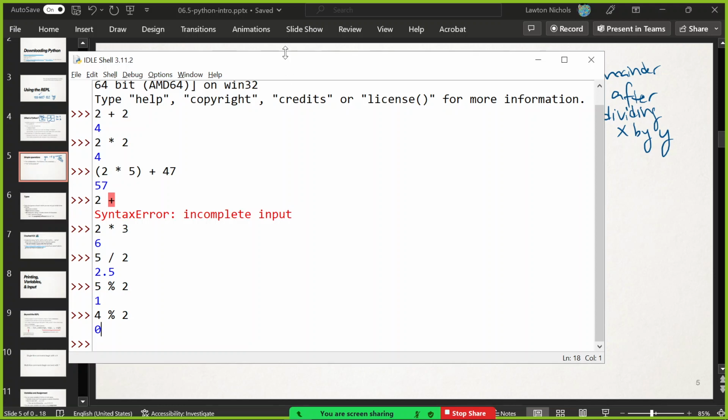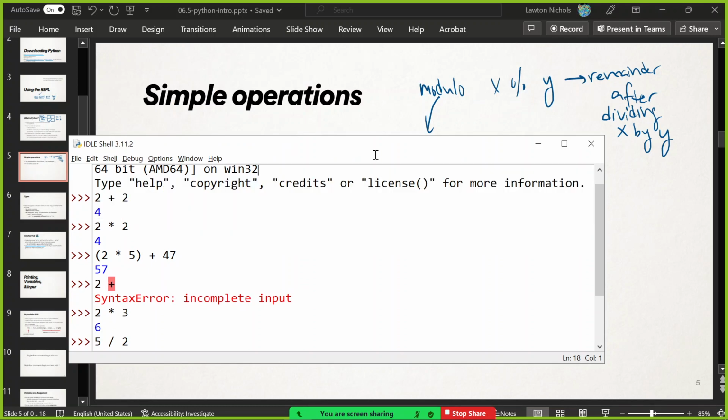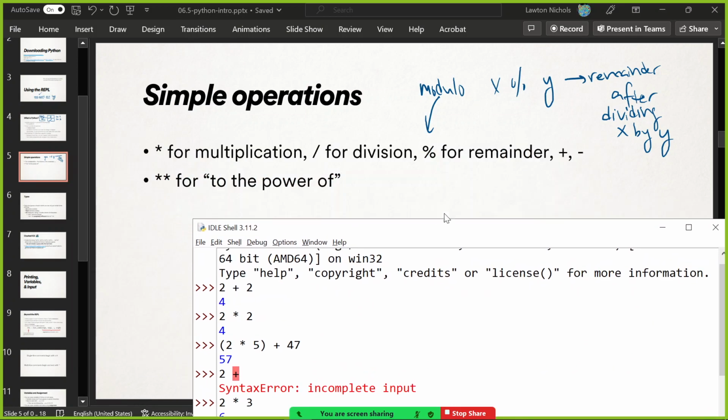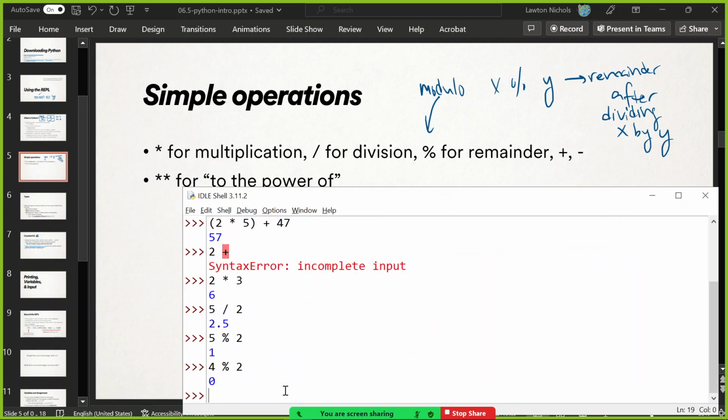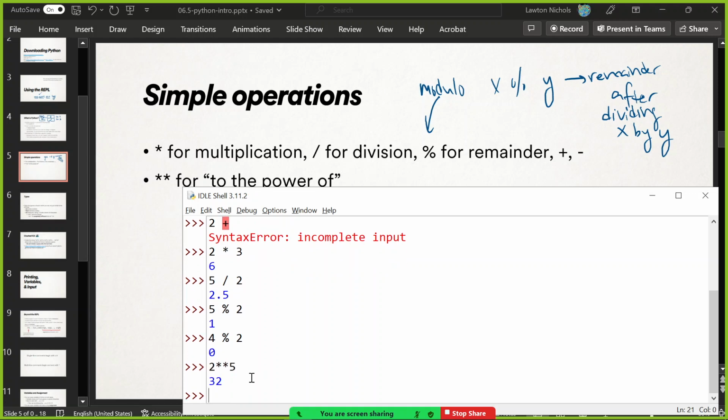So that's remainder, and then let me just make this smaller so that I can show you the window as well. You can do double star. Double star stands for to the power of. It's not the caret character like you might think it is to do powers. It's double star. So 2 to the 5, that's 32. 2, 4, 8, 16, 32. Okay? So that's for to the power of.